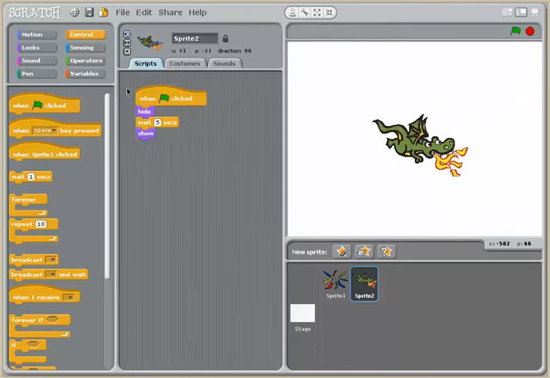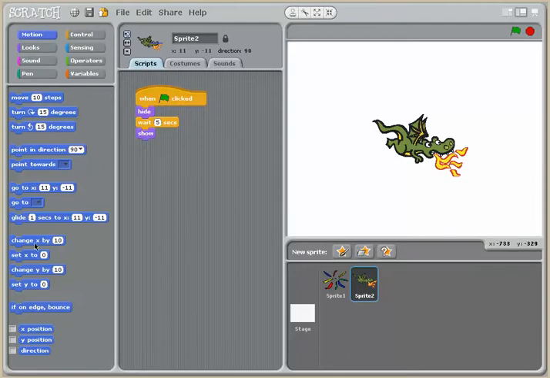All right. And if we want to make sure, he goes to 0, 0. We can just always tell him to go to 0, 0 when the flag is clicked. All right. That works pretty good. 5 seconds is a little too long. I'll change it to 4.